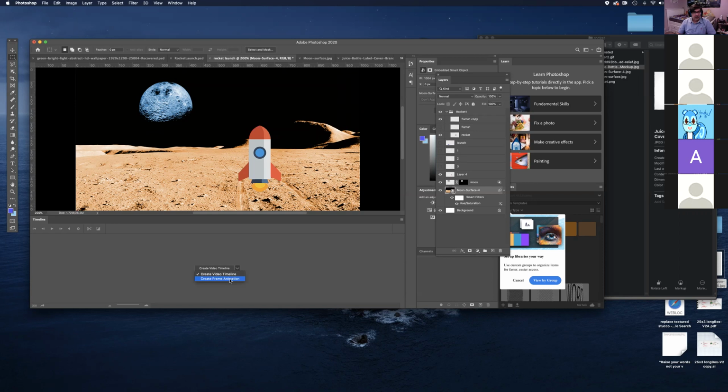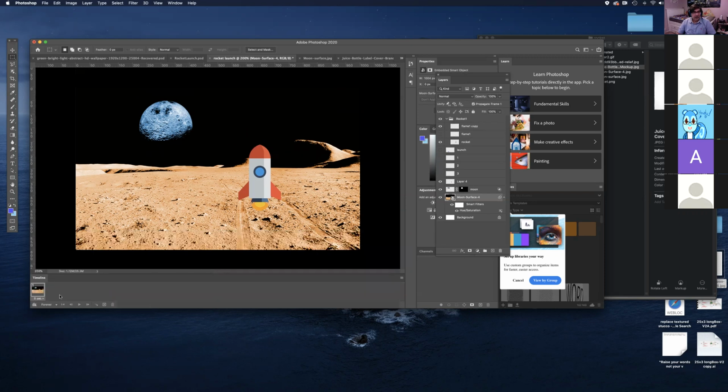Okay, so once I choose this, I still need to click on this button to turn the frame animation on. So now if you notice, in my timeline there is frame 1 of my animation. This is where my animation starts.